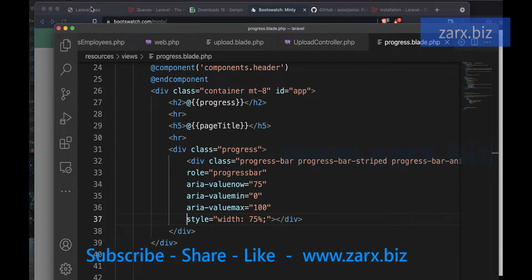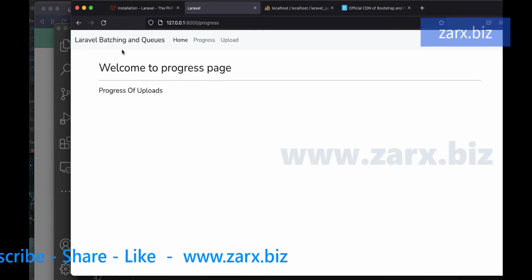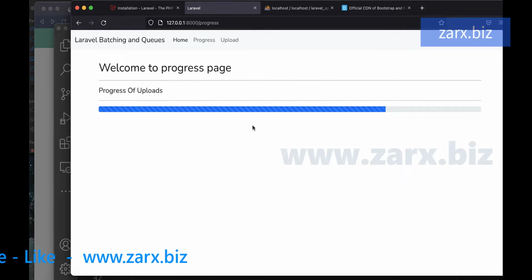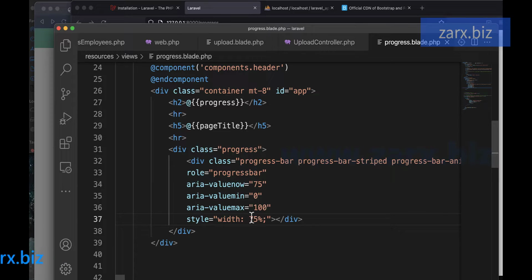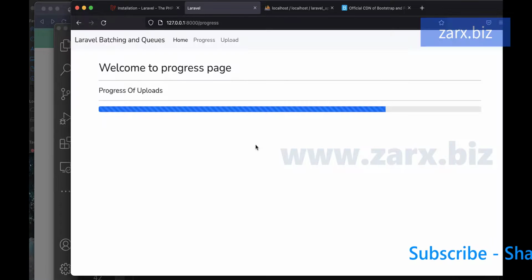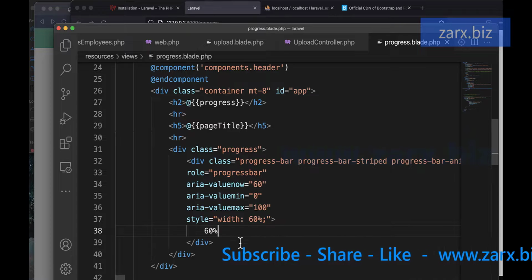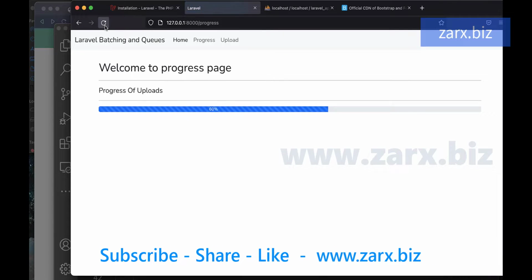Now if I go back to our app here and refresh, you can see we have the progress bar. It's 75% filled because we have the width 75 and value now 75. If I change it to 60, it is going to be a bit less. If you want to display the percentage inside, you can also pass it here. So if I say 60 here as well, let's see how it looks. It says 60 here, or you can also pass the percent, so 60%.